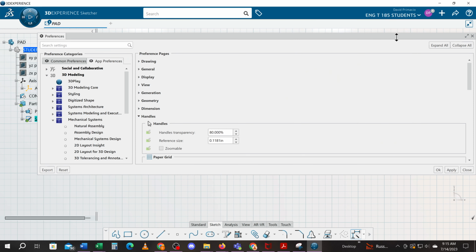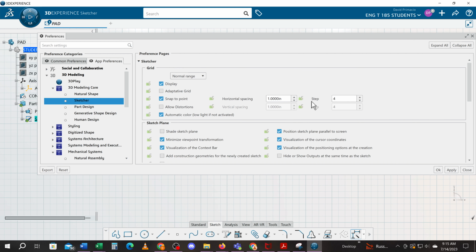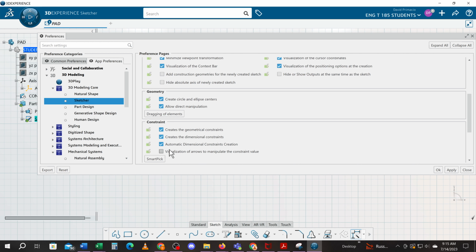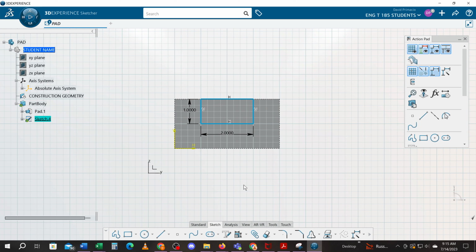So when I check my preferences under core and sketcher, these are still set to 1 and 4. That's good. This here was turned on. That is why those constraints came in automatically. I honestly don't like to use those, so I'm going to turn that off and hit OK. So the difference is, with that on, for that particular instance, it's convenient because it created the constraints already.